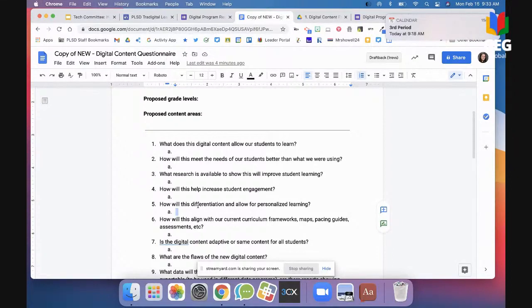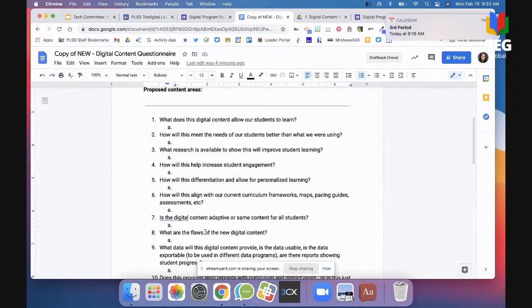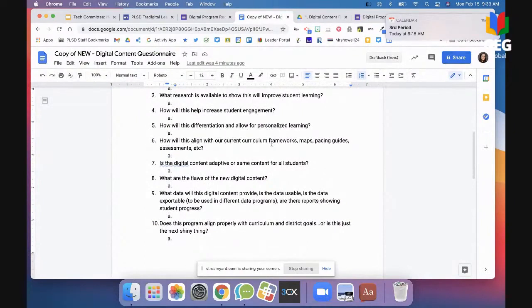So yours might look a little different. We're just really pushing that personalized learning piece. Again, yours could be different for what your vision for your district is, and that's totally fine. The next one is how will it align to our current curriculum framework? So this goes back to what curriculum we're using and how will it relate to that.